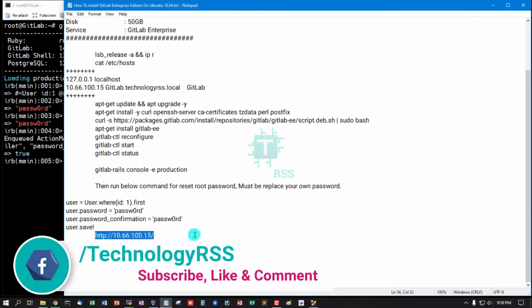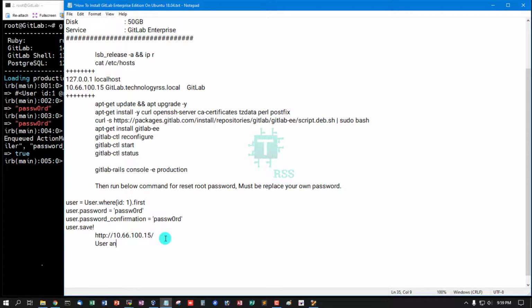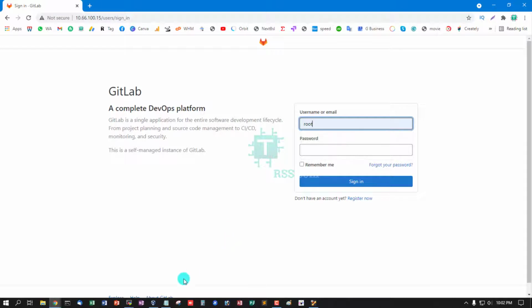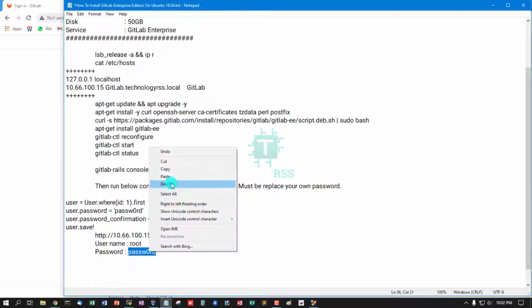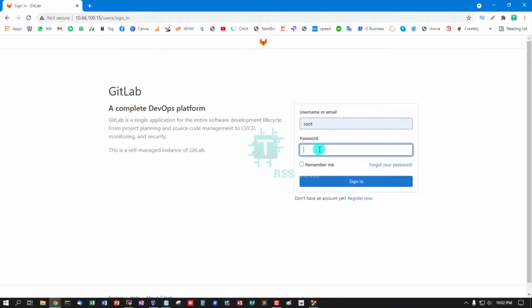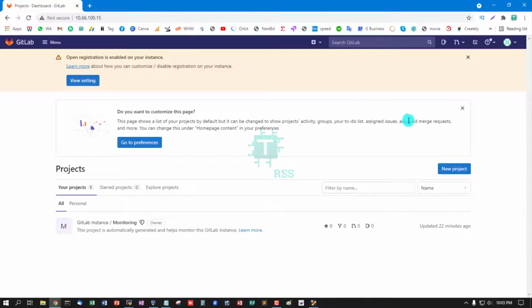Now I access my server URL and default login: username root and password is password. Username root and password is my changed password. Now login is successful. Go to preferences.